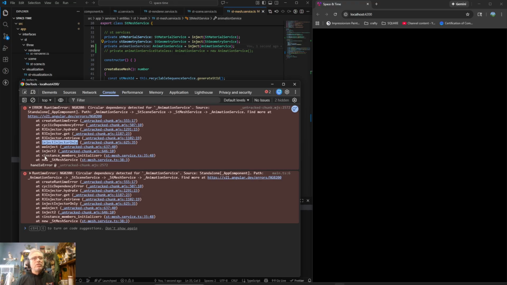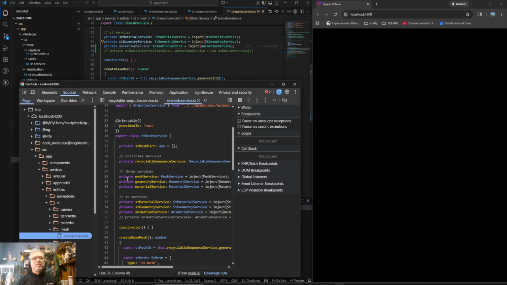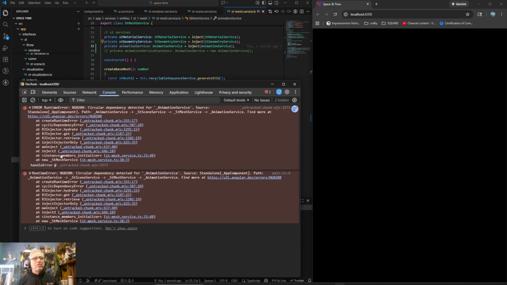Inject to instance member initializer. So there's something called an instance member initializer in this Angular runtime. I don't know what this is, but it's using my code that I wrote called mesh service on line 35. So right here, when it goes to do this, it hits that line of code, and in runtime, but not in compile time, it chokes.